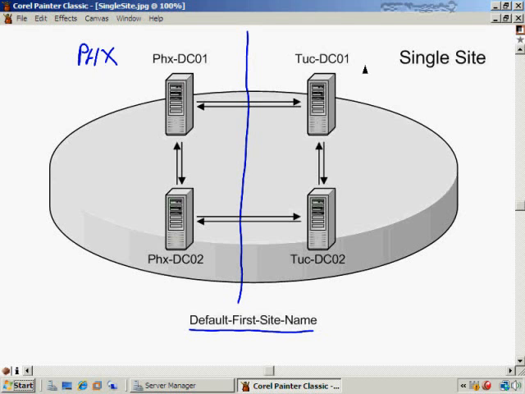I'll put Phoenix like that. Here I might have the Tucson site. Okay, so I have two different sites. Now what would happen is, instead of having them all in the default first site name, they have their own separate sites. Between them, they will still observe the intra-site replication scheduling.